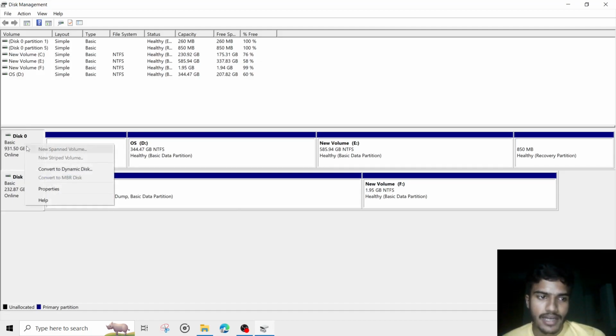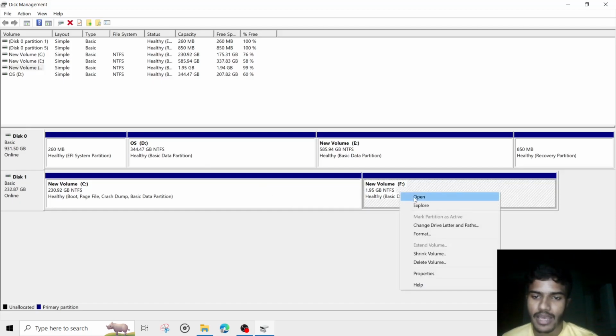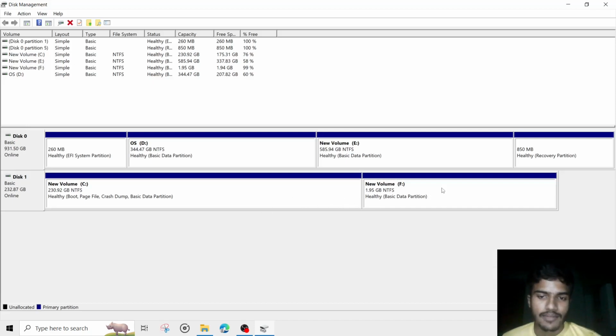If I right click, you can see there is an option, Convert to MBR Disk, but it is disabled. Below also, if I do that, you will see it is disabled right now. What will you have to do? You will have to click on that disk and then click on Delete Volume. This disk has two partitions right now, but you should have only one, as you are at the beginning stage of converting.